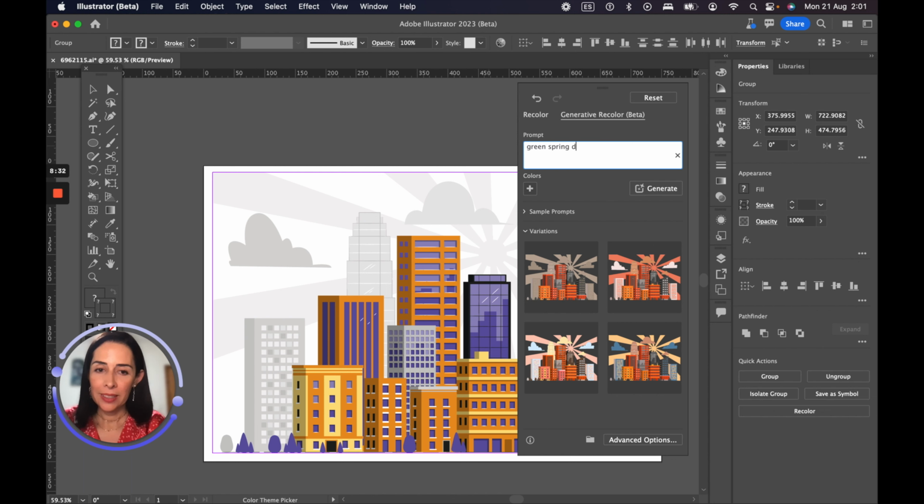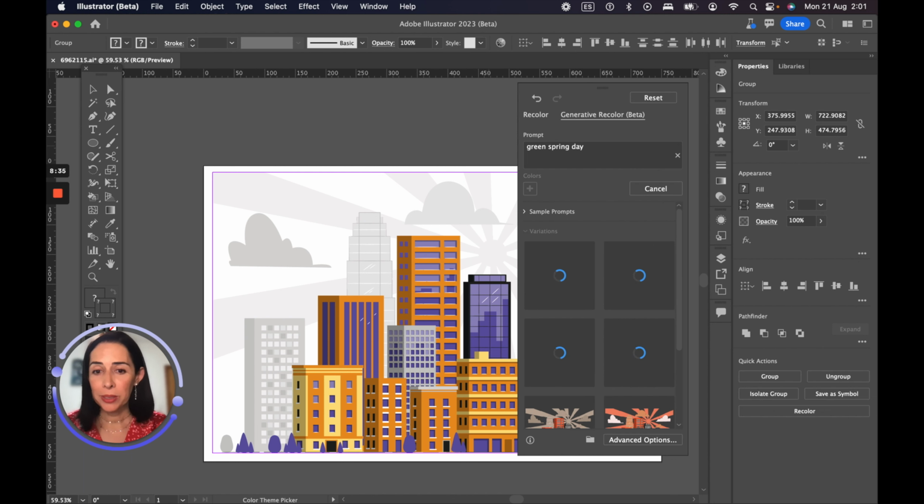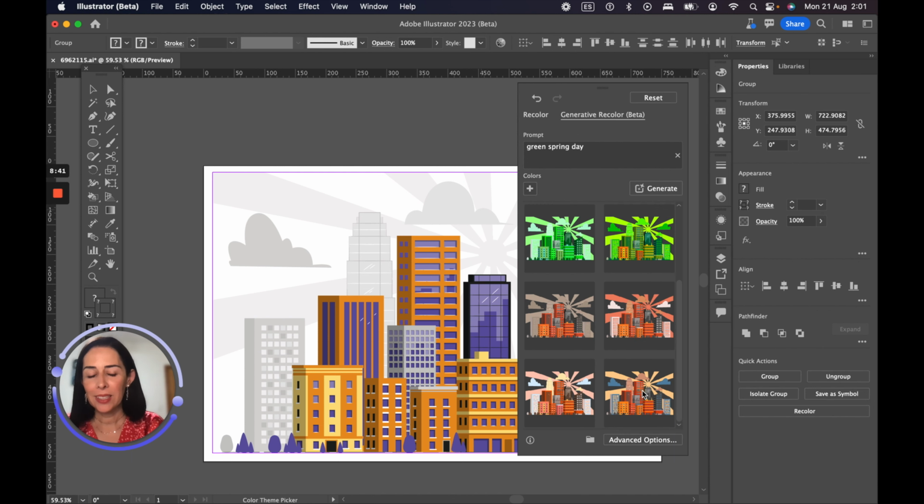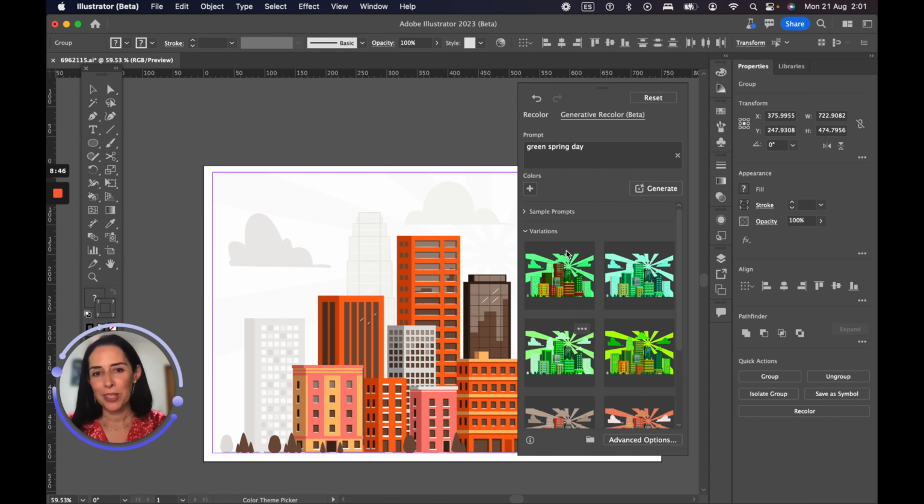Green spring day. I like spring, that's why I'm always typing spring, okay? And here you have everything in green. And it's always going to be creating these options for you. So you can use the one that works better for you and your project. So this is new in Illustrator Beta.